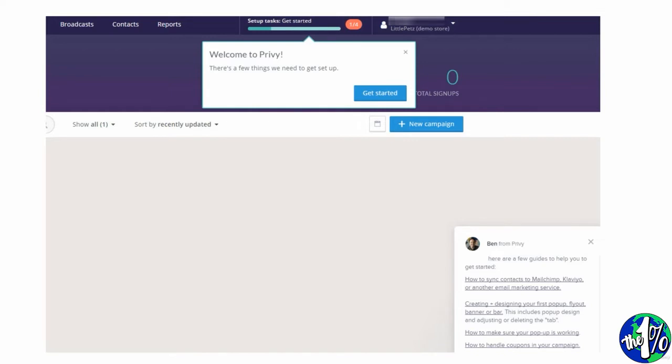It's also going to give you step-by-step instructions on how to design and create your first pop-up or your banner or bar, whatever it is that you're going to create for your store. You will also get a guide on how to check that your pop-up is working properly and on how to use coupons.